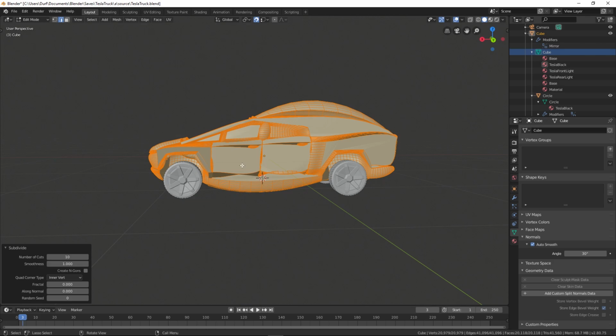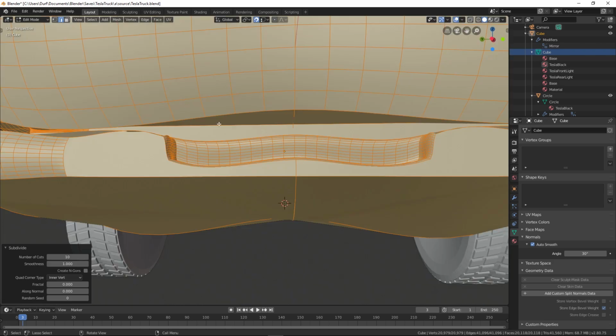Look at that wavy bumper foothold. Oh yeah.